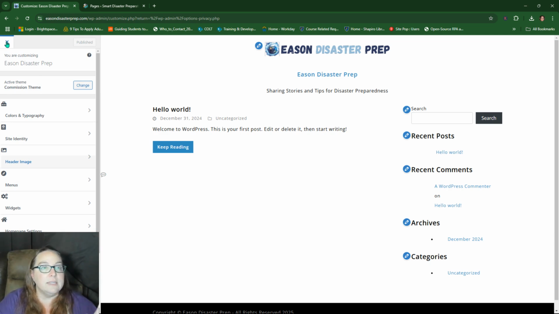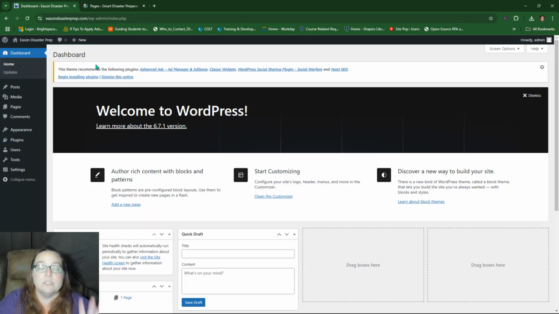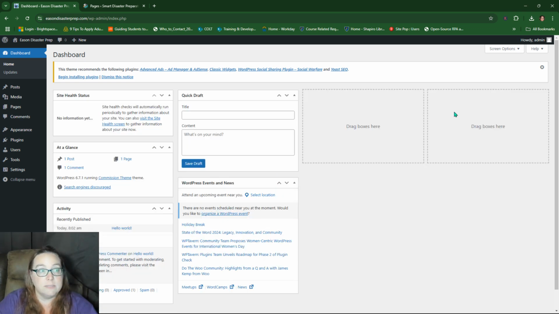All right. So that is setting up going through the settings on that. Now, before we go to plugins, let me show you, we've seen the dashboard. And you can see mine says this theme. So it's based on my theme telling me these plugins that I want. I'm going to leave that there for now. I'm going to hit dismiss on this. This is 6.7.1, depending on when you install WordPress, it'll probably say whatever version it is. You don't have to go through any of this. You can just hit dismiss.